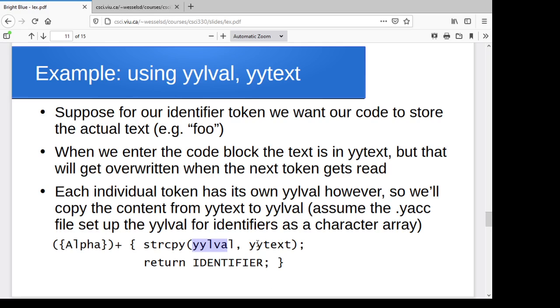Remember, these are essentially character arrays, so I want to copy that into my yylval. Now, I'm going to have to have set yylval up appropriately. We'll get into that more clearly when we look at the .yacc file, because that's where we set up the different data types for our yylval.